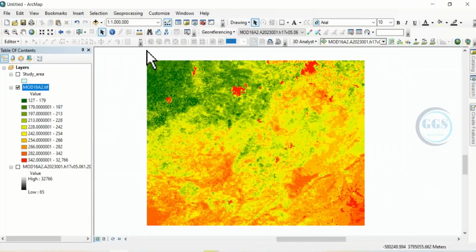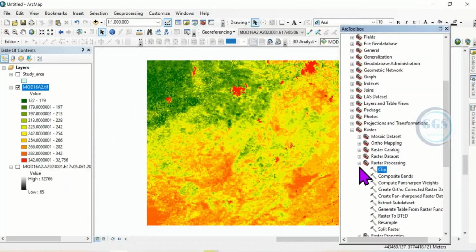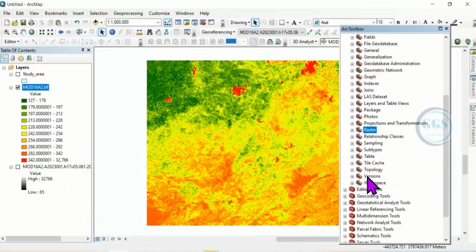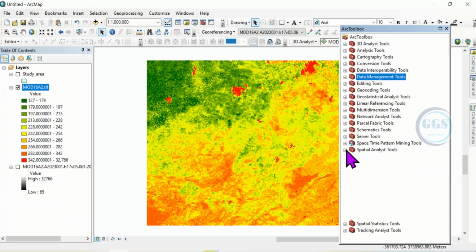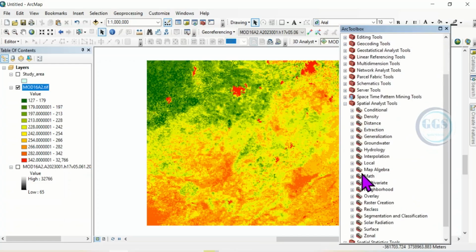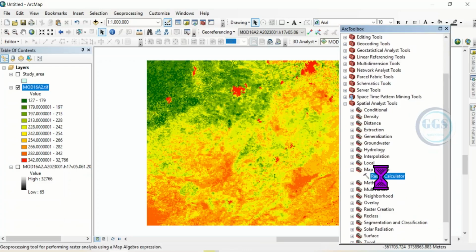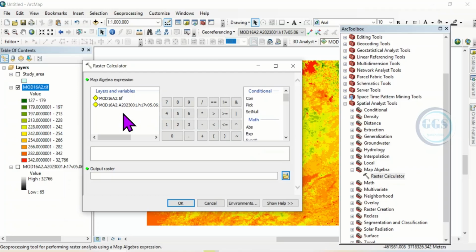To do that, come back to Arc Toolbox, and this time around go to Spatial Analyst tool. Come to Map Algebra. Then click on Raster Calculator. Now we want to incorporate the scale factor. So our study area will input this function as our data multiplied by 0.1, which is the scale factor. Then let's specify our output.